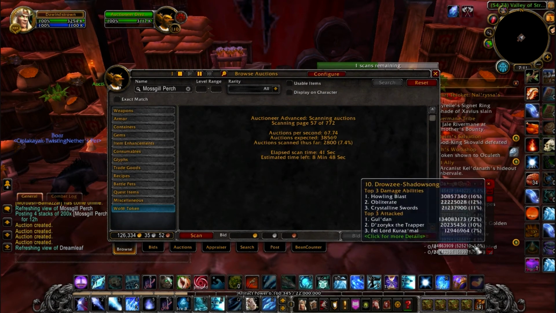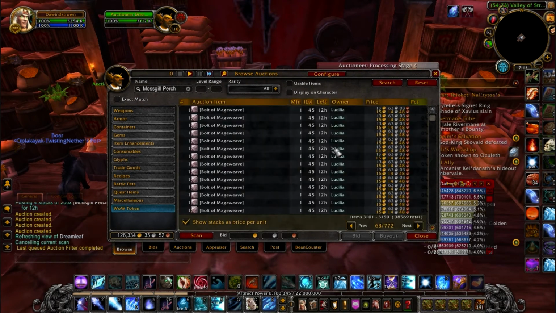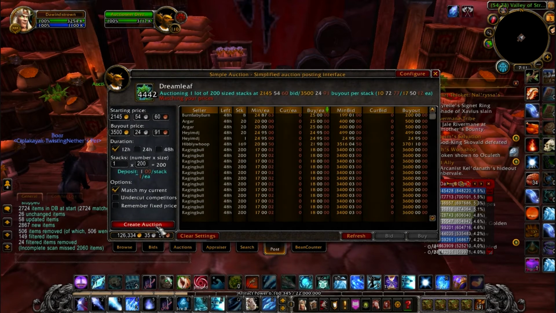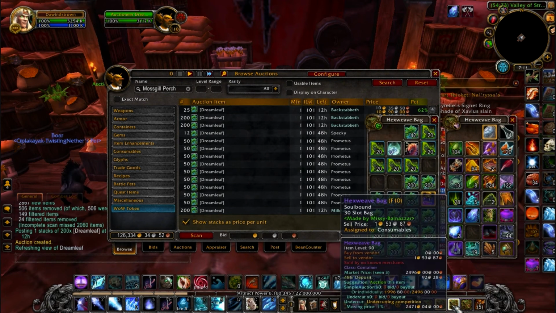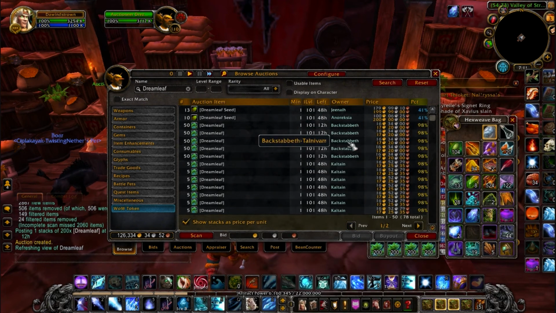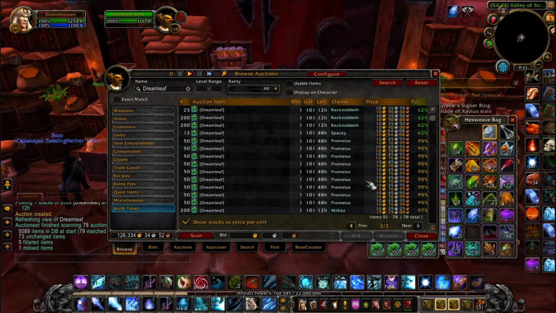So I'm just posting random items so you guys can see how it works. As you can see, I have the scan going on, and I stop it now. For now, I want to post my dream leaves. So basically, I'm undercutting everyone by 1 copper. Well, I was matching my current price, so I'm now undercutting everyone. And if I want to put it below or cancel my options, I just have to right-click it, and it's completely fine.